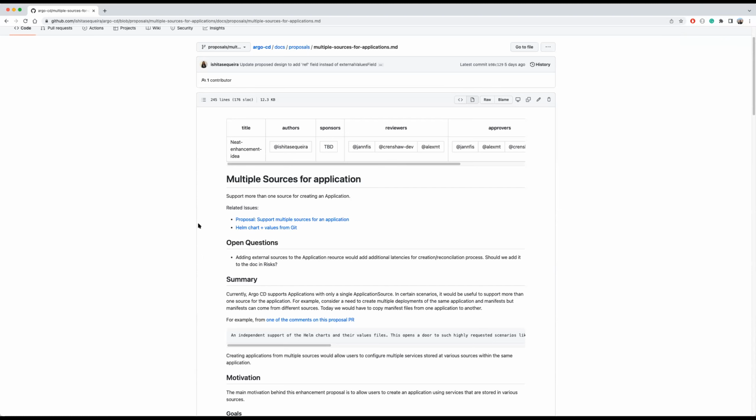And second, sometimes Argo CD users just want to create an application that consists of two charts. Maybe the typical example is two Helm charts. One includes CRD definitions, and the second uses the CRDs. And it sometimes makes sense to combine those two into one application. And right now it's impossible because an Argo CD application allows users to specify only one Git repository.